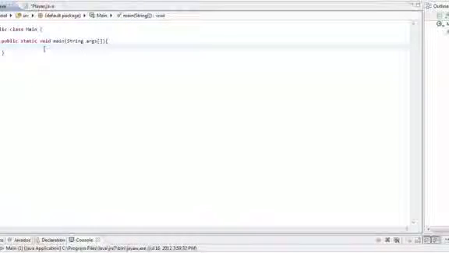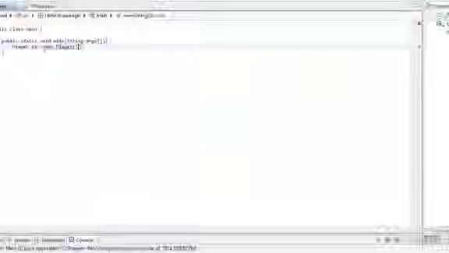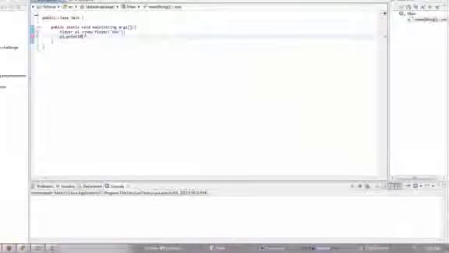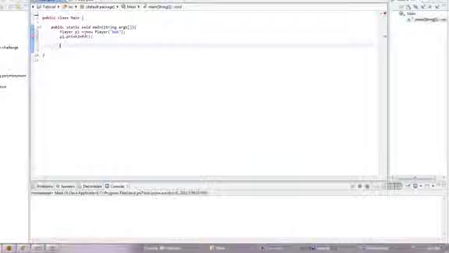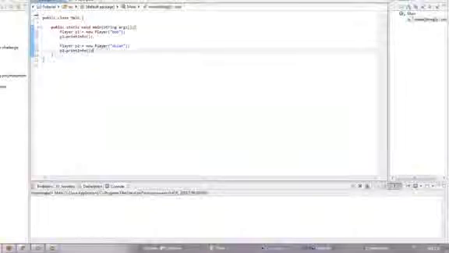So in your main method, make a new object: Player p1 equals new Player. Then we put the method p1.printInfo. Then we make a new object, Player p2, with new Player, and do p2.printInfo. So we make a new object, we put the name as a parameter, and we just print the info.